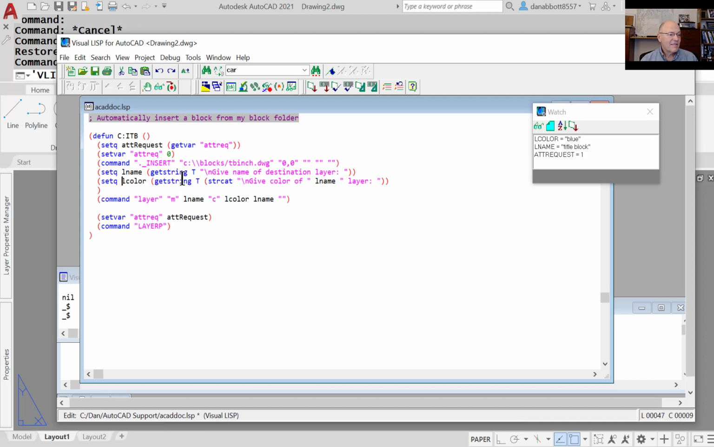We'll put that up here just because it's a little easier to keep track of. Now it makes that new layer and it gives it that color. And I'm actually going to make that an N instead of an M. That way the new layer is not the current layer. It just makes a layer.